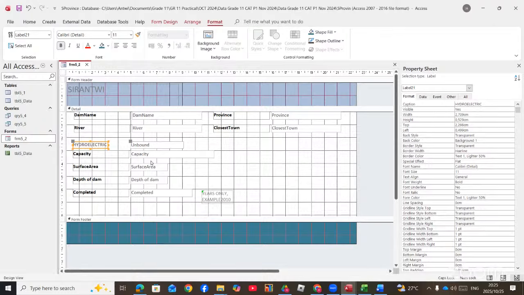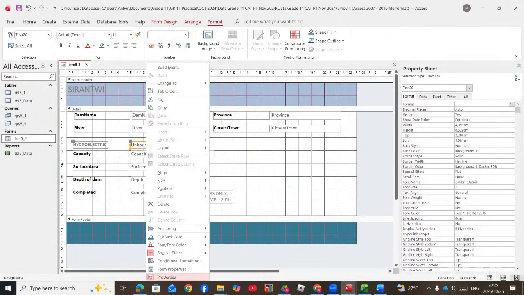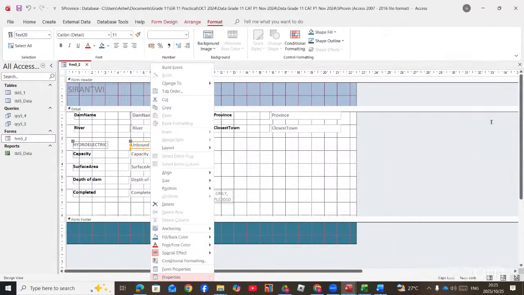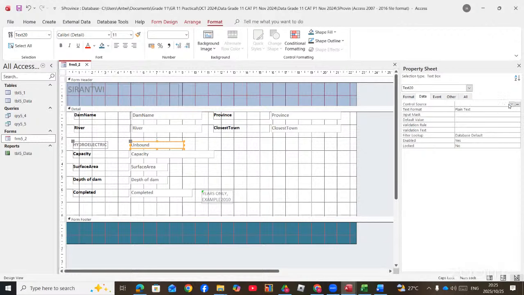Right. And then again, the unbound, this is what you do. You must right click and choose properties, like I told you earlier. You right click properties so that you see the property sheet. Now we need to add the data inside it instead of unbound. So we go to data and you see the control source. We select hydroelectric so that it will be written hydroelectric to add the data to it.